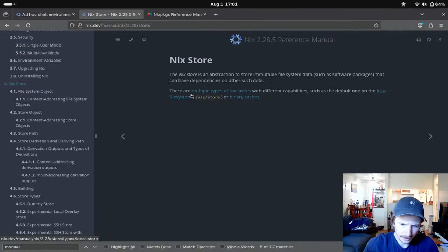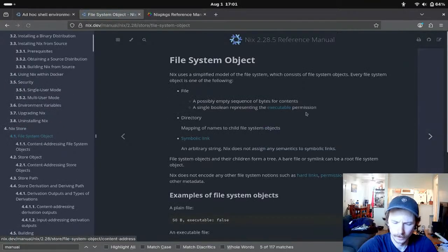So the Nix store is an abstraction to store immutable file system data, such as software packages, that can have dependencies on other such data. There are multiple types of Nix stores with different capabilities, such as the default one on the local file system, or binary caches.